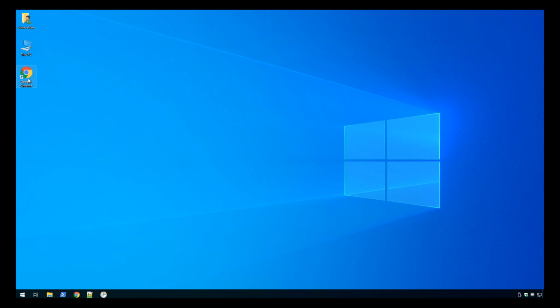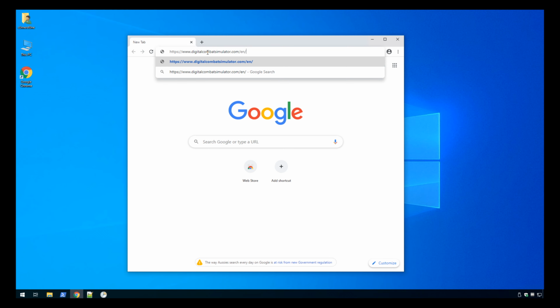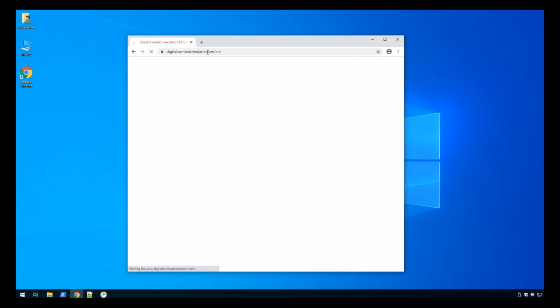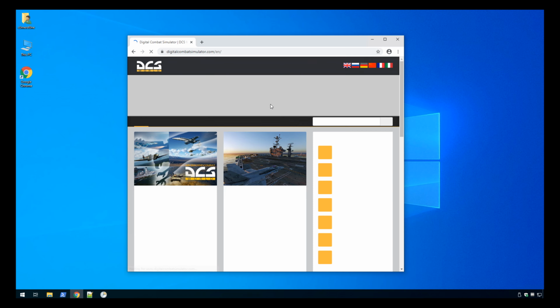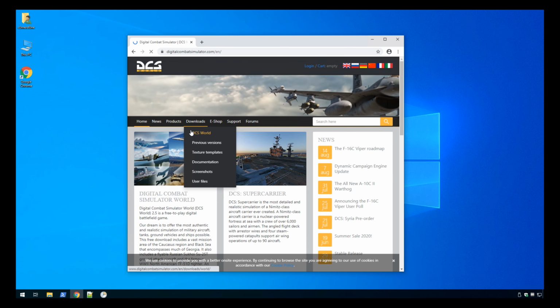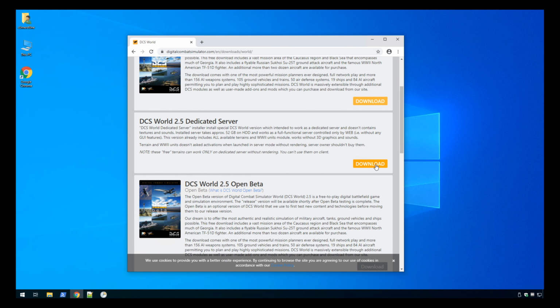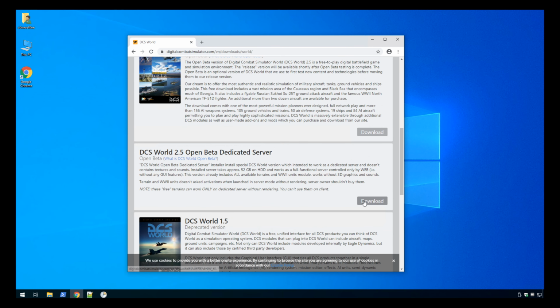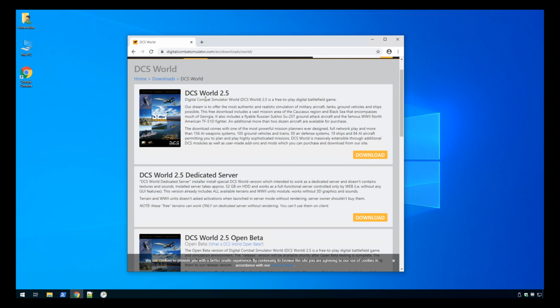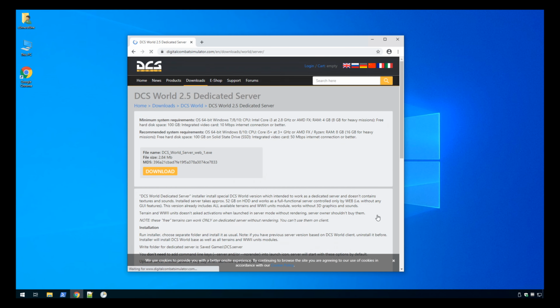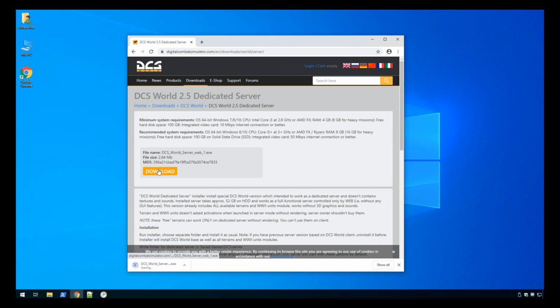Okay, what we'll first do is open up Google Chrome and jump onto the DCS website to download, and we'll grab the DCS dedicated server. Now I think there's an open beta dedicated server and there's a standard dedicated server. We'll just grab the standard dedicated server for the moment. One of the things we can do is switch it over to the beta later on if we want to. It shouldn't be too much of an issue. So we'll run this.